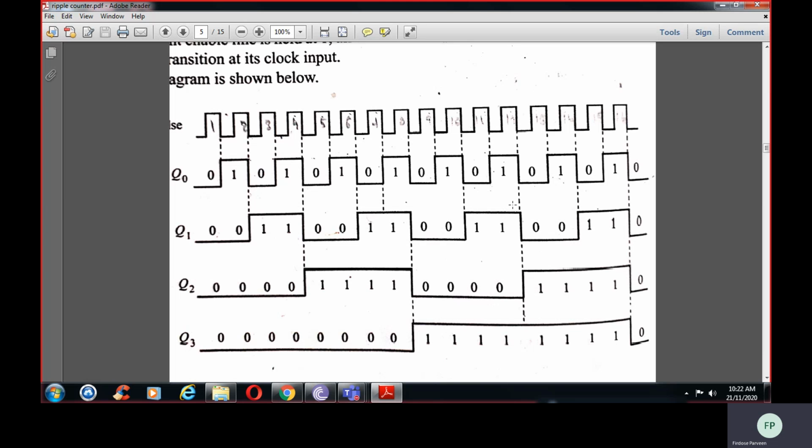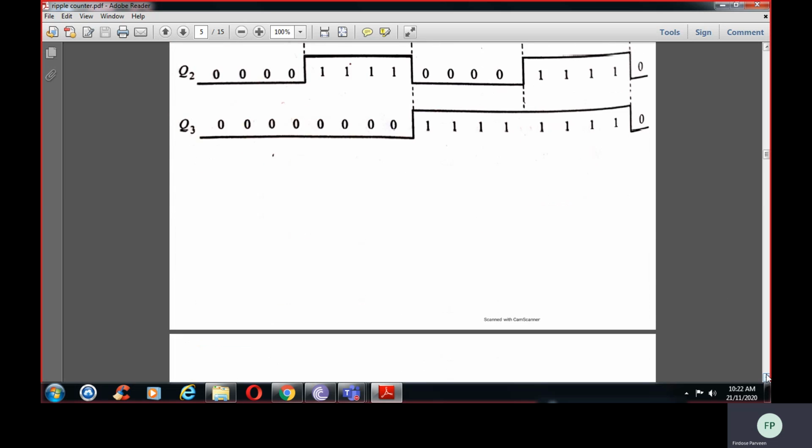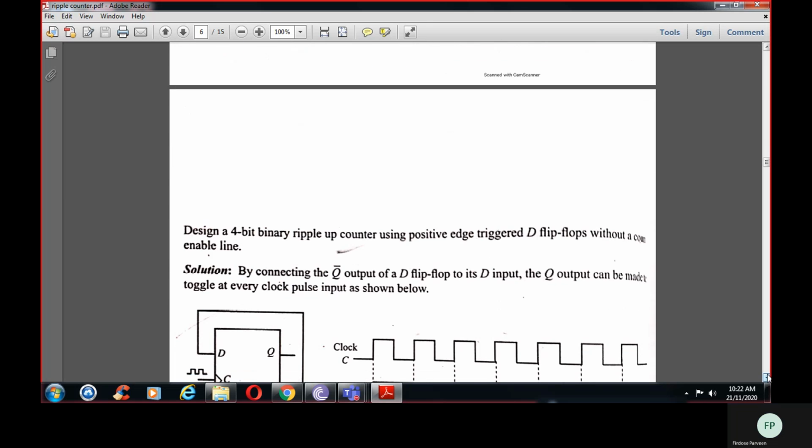10, 11, 12, 13, 14, 15, that is 1, 1, 1, 1 is 15. Again it goes back to 0 and it will repeat. So these are up counters. In the same way you have to design for the down counter also.